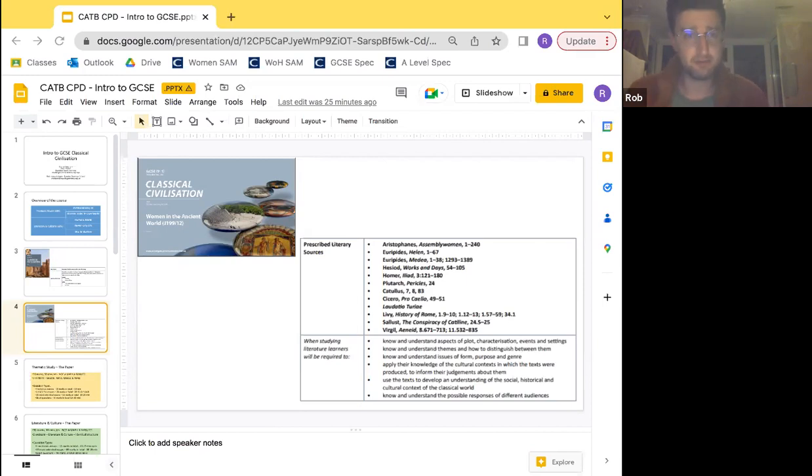So that's prescribed sources. You do need to study those in class with the students because the examiners will expect them to have studied them. Additional sources means any source that is not on this prescribed source list, and you can include as many or as few additional sources in your teaching as is appropriate for your students.